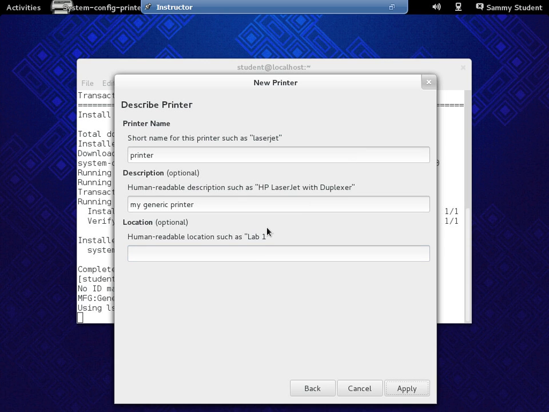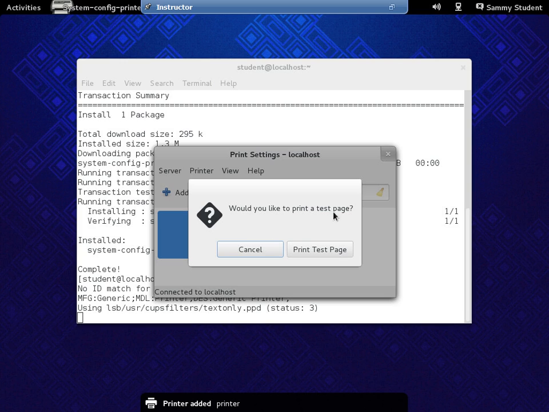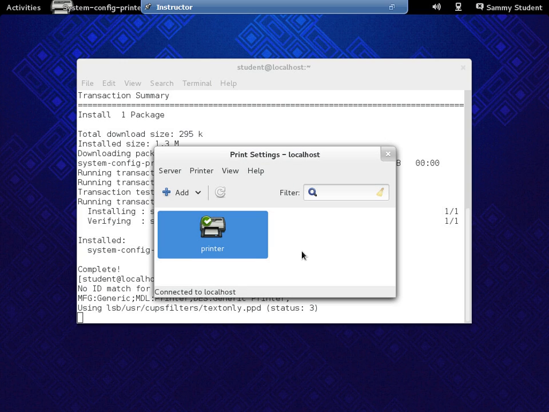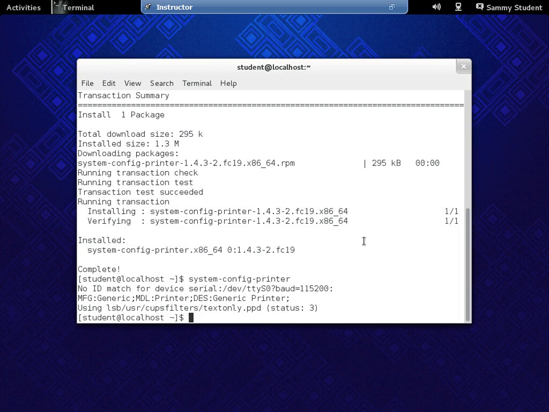Again, we need to authenticate it as the user. I'm not going to do a test page because there's not one to connect to. So now that we've done this, we've got one set up. Now we're going to go back to the terminal mode and talk a little bit about how to display information from the printer. So we'll do lpstat -a.